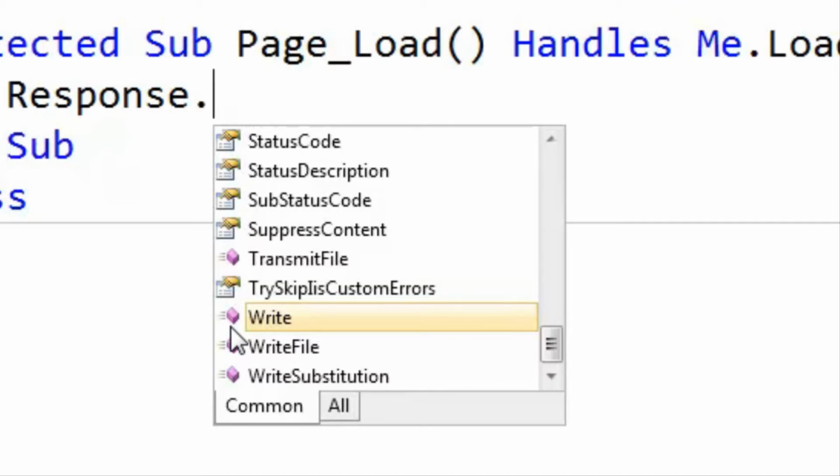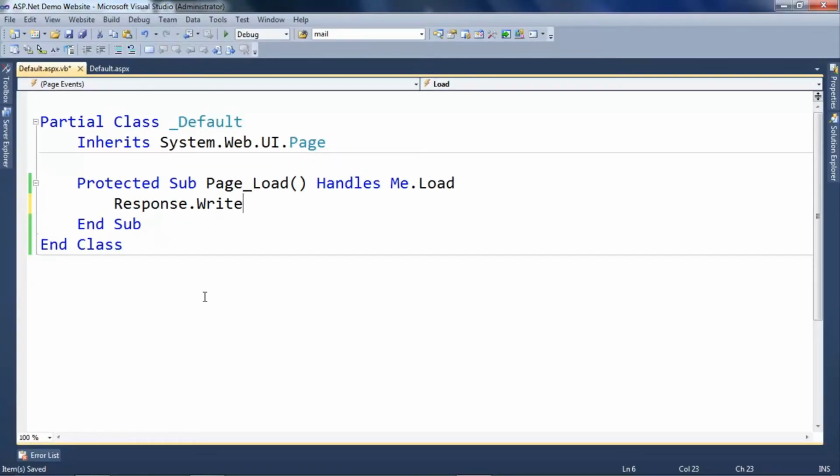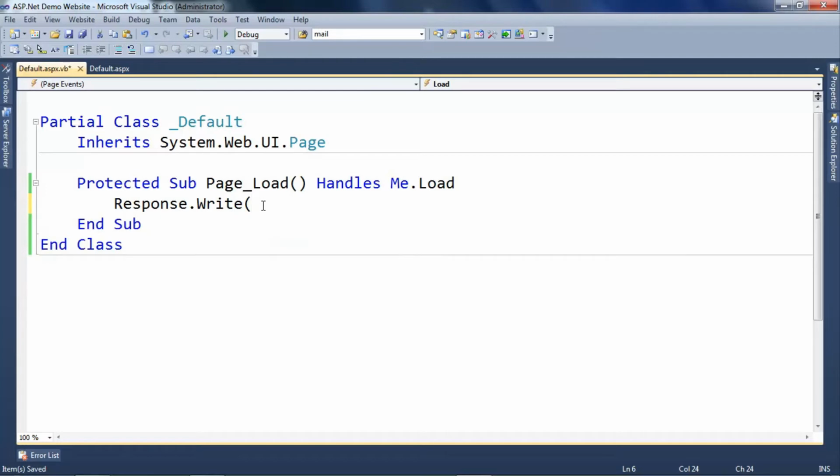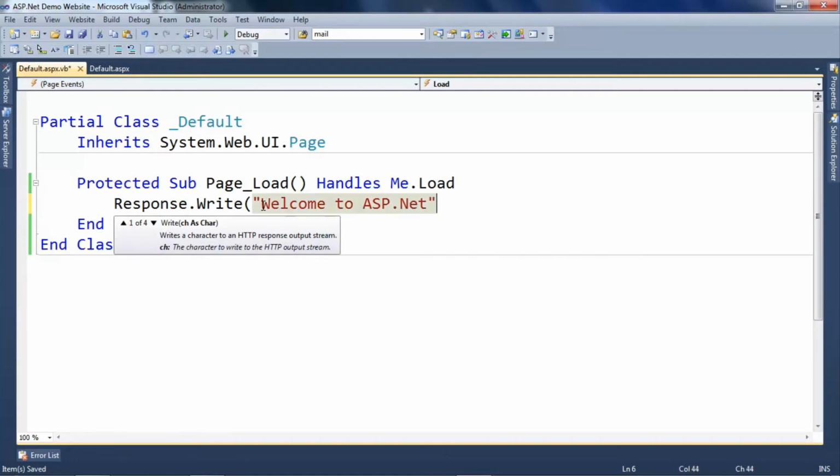As of now we want to write out something, so we are using the dot write method. Now we have multiple options. Either I can write a character, or I can write an object as you can see over here, or I can write a string, or I can write some character buffer with index and count, right? So I want to print a static welcome message which is Welcome to ASP.NET, right? I am saving this file.